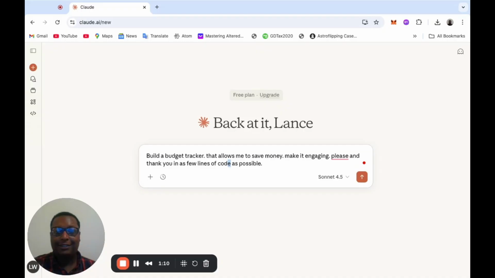This is important because Claude uses something called token limits, T-O-K-E-N, which if you use too many, it'll stop halfway through. Oh, convert to HTML. That way you can use it on the browser.